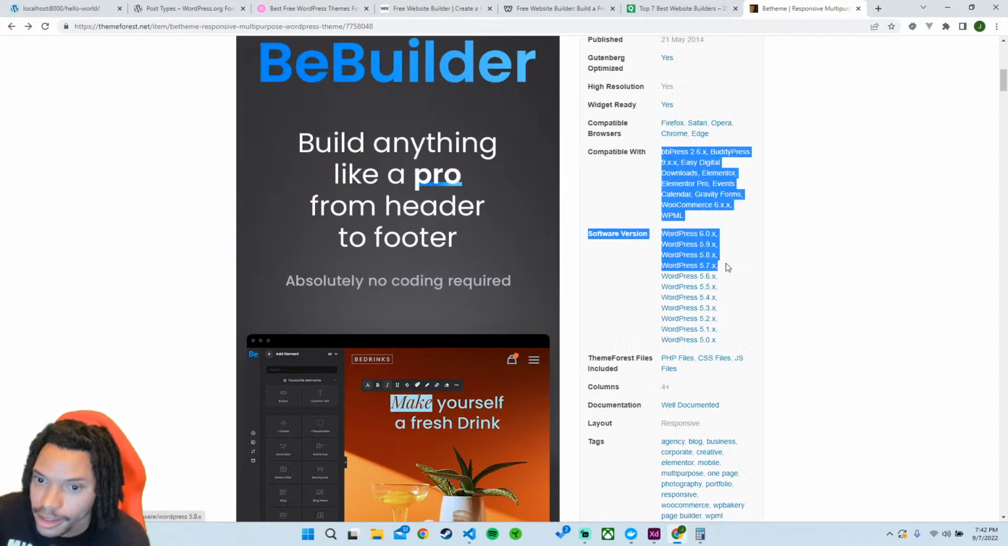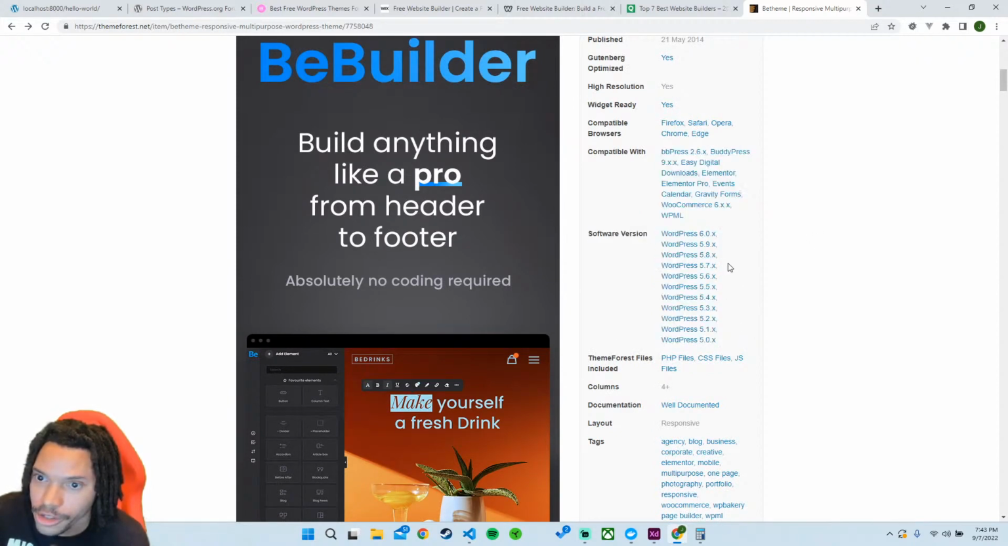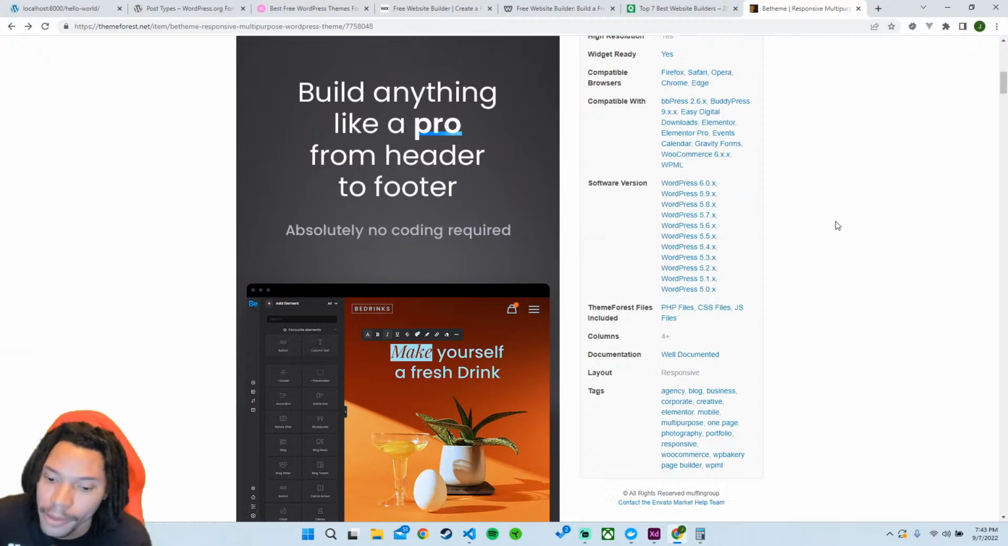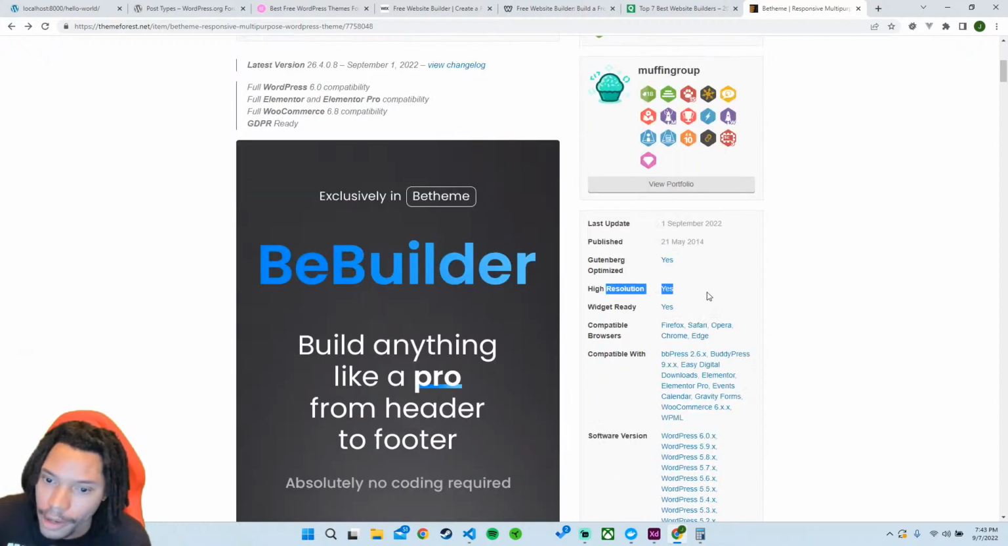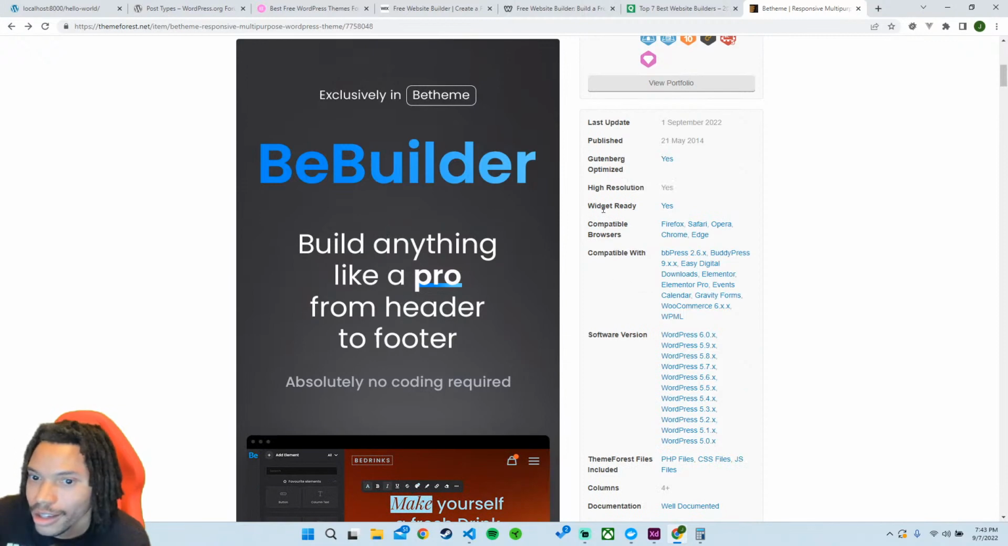And here's the versions that they support. So they support WordPress 5 through 6 and all these minor versions too. And then all the compatibilities here. So Gravity Forms, so these are plugins, event calendars, Elementor, Elementor Pro, BuddyPress. So you want to make sure that your theme is compatible with all the big plugins, so that people who use your theme won't have a broken plugin when they install your theme. So high resolution, make sure you have quality images. Widget ready, whatever that means.